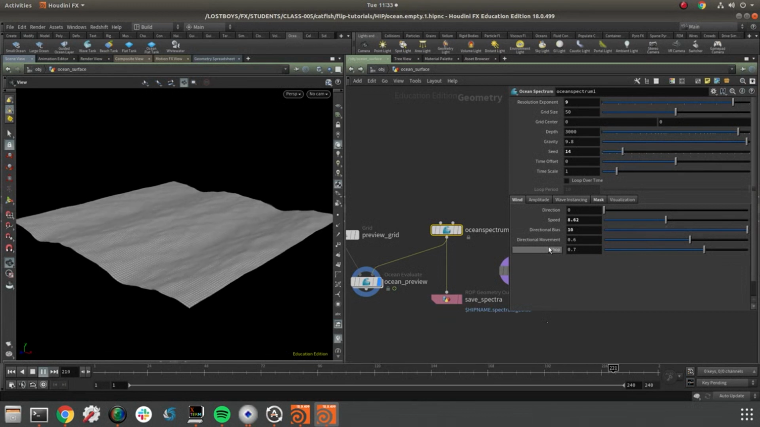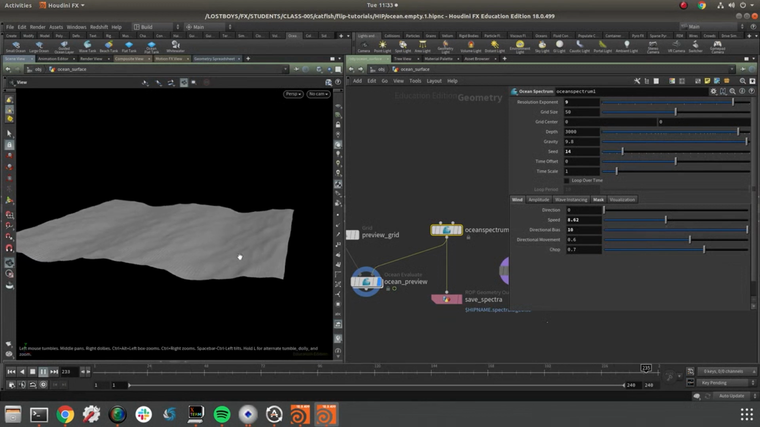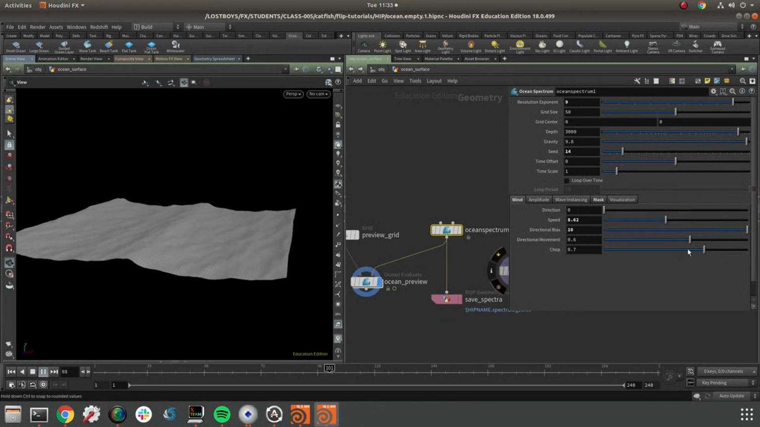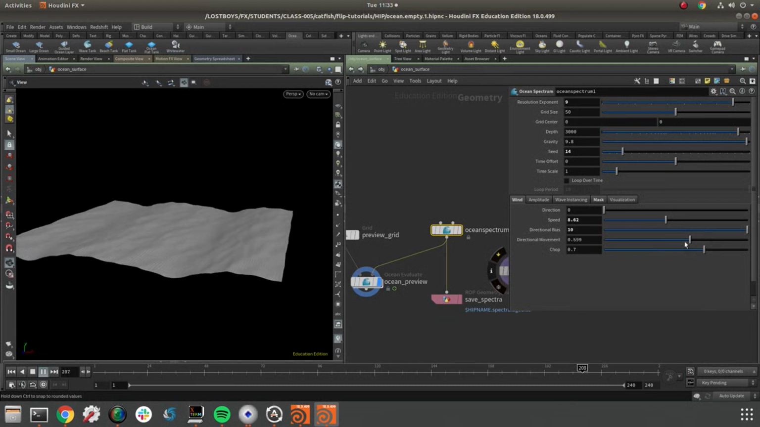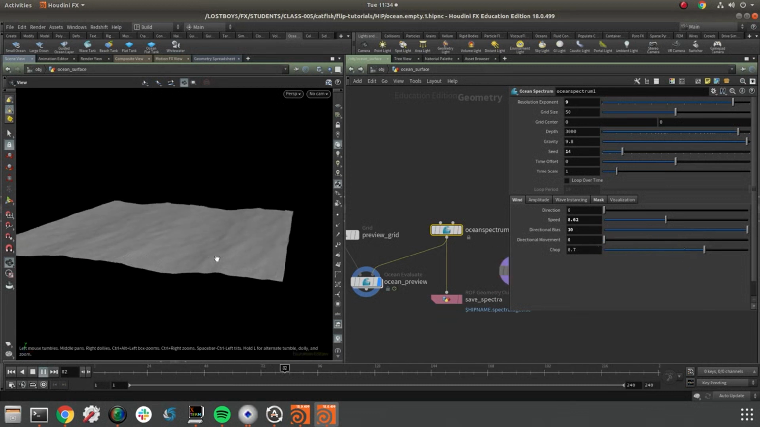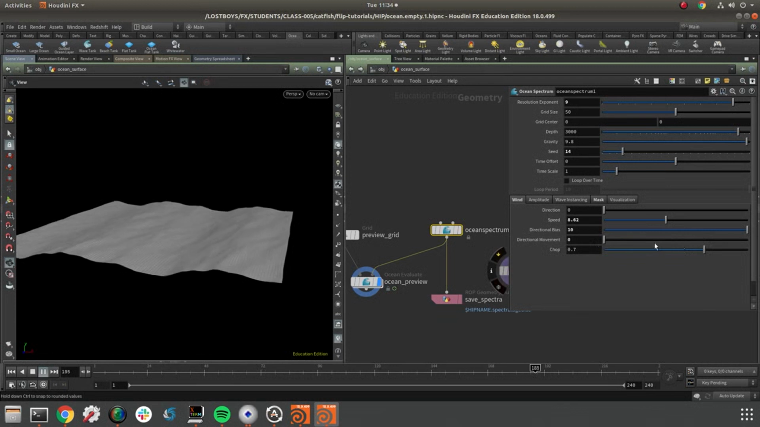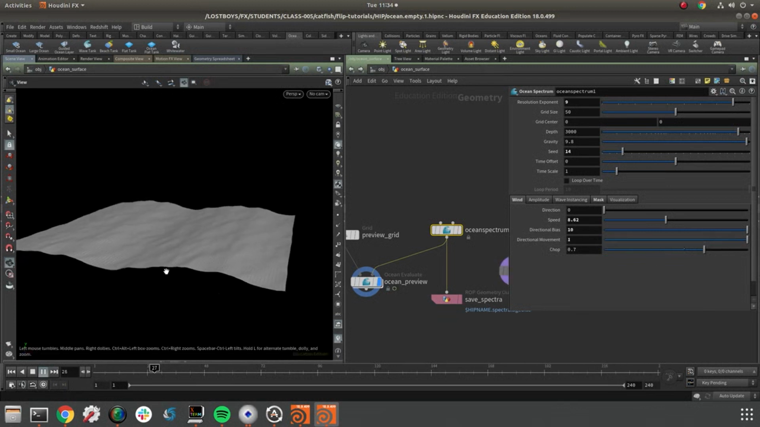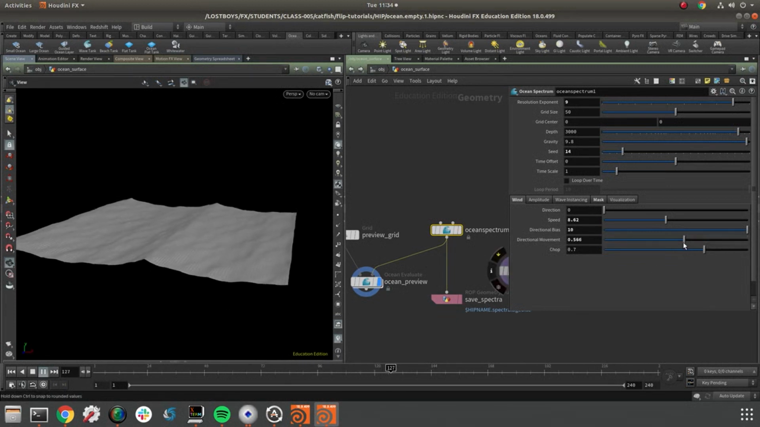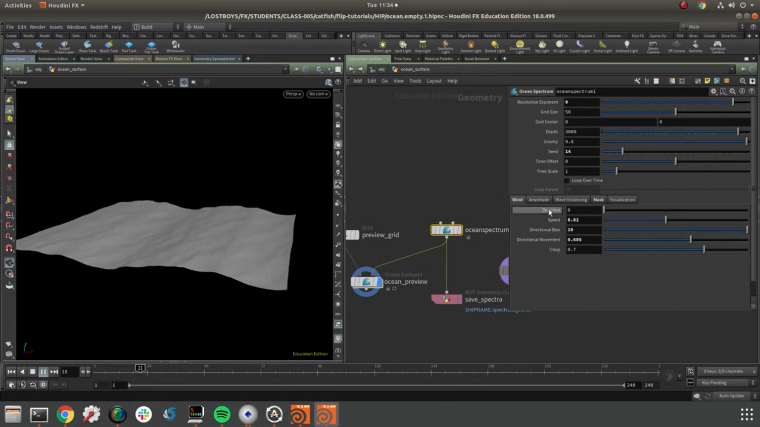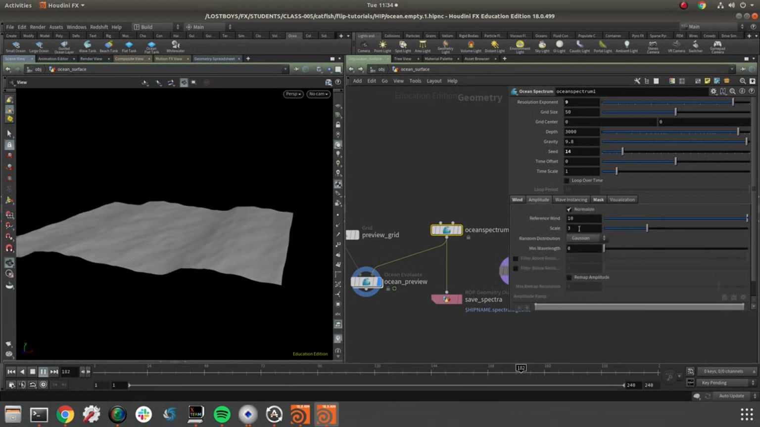And over here, the directional movement: most of the waves are traveling forward, but there are also some waves that reflect and travel backwards. So we can change that so that we get a lot of waves traveling forward and backwards, or we get the waves just traveling in the direction of the wind. The chop adds choppiness to the water. The amplitude, normally you leave this stuff alone.